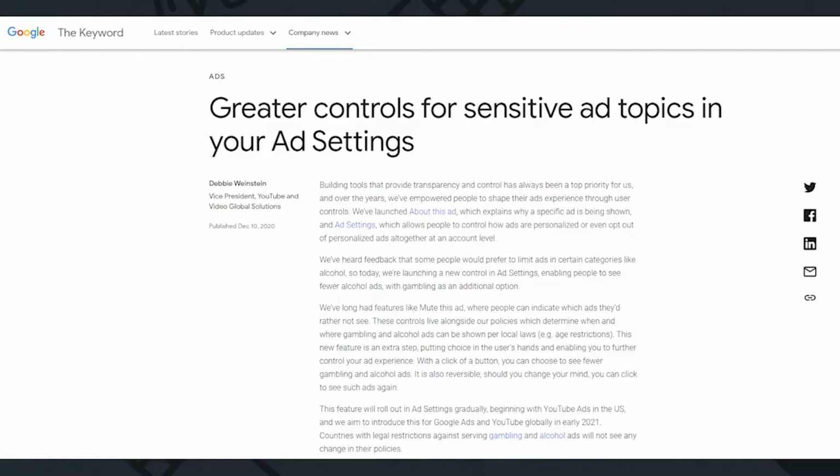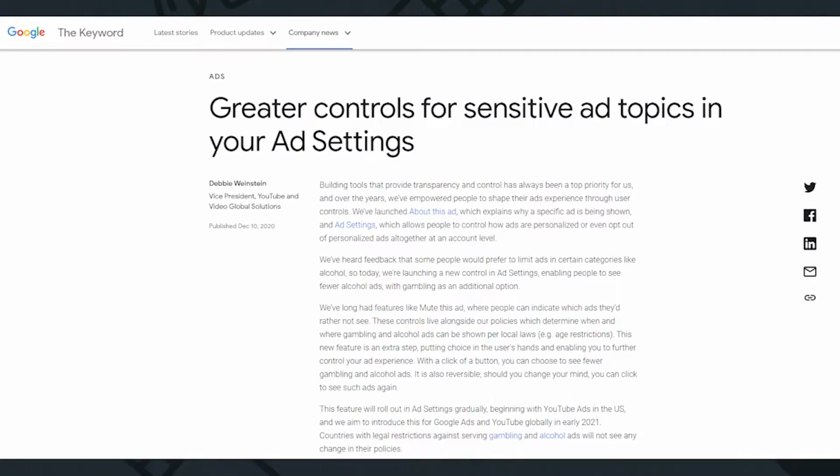Google said in the release, building tools that provide transparency and control has always been a top priority for us. Yep. And over the years, we've empowered people to shape their ads experience through user controls. Said in the same year where they removed transparency from their ad platform and then didn't give a transparent explanation.